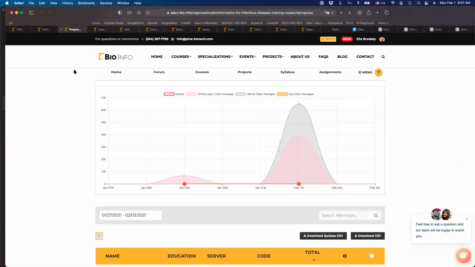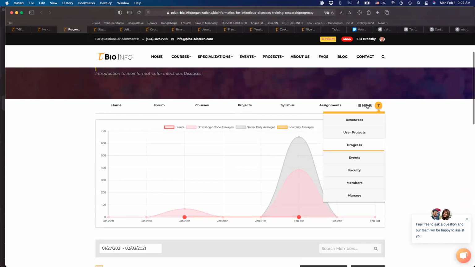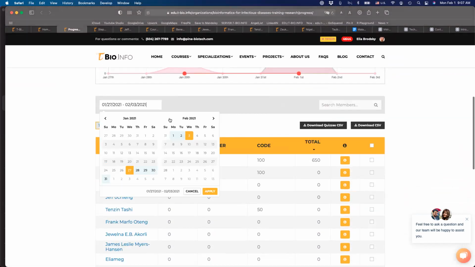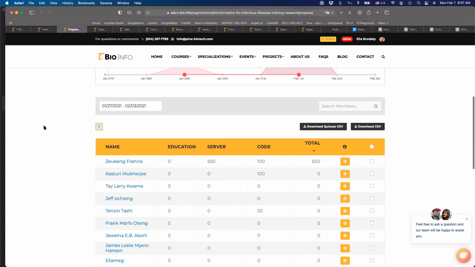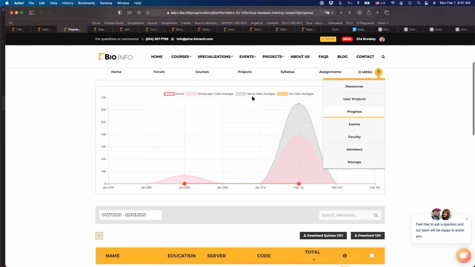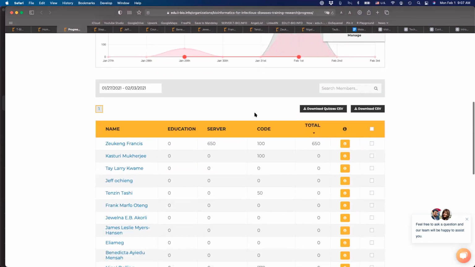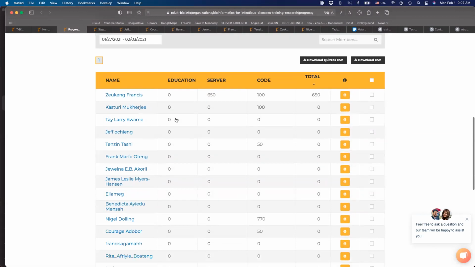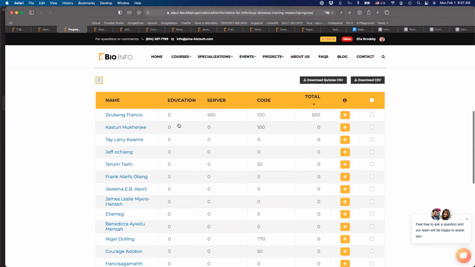But if you want to understand how is the progress for the whole group, you go to the menu, and there's a tab here called Progress. And here you can see by date. So here you can select the dates. I selected from midweek last week up until today, so 7 days, and you can see the dates for workshops, these interactive sessions, and also the averages on different platforms. So here you have the coding in pink and the server averages in gray, and we are yet to see anything in yellow because nobody's really completed the Introduction to Bioinformatics course.